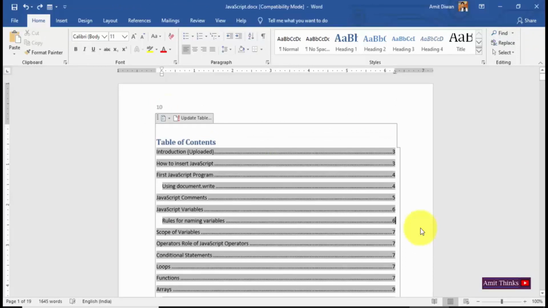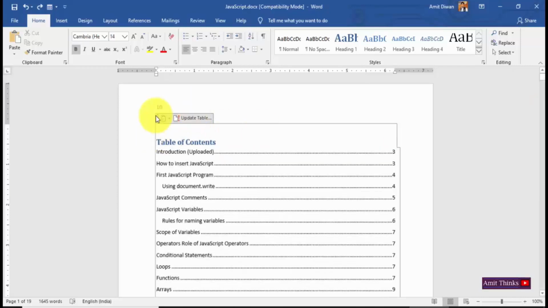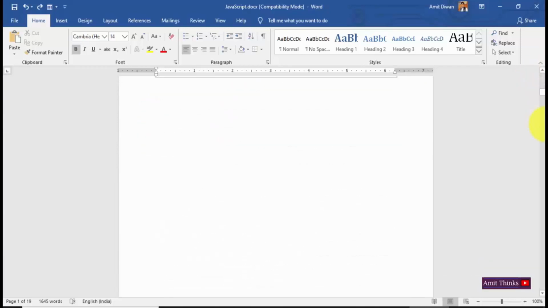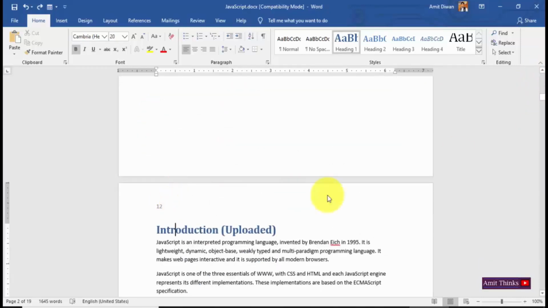So in this video, we saw how we can easily add page numbers to a Word doc. We inserted page numbers in the top, in the bottom, in the margins, and also we began the page number from a particular number, that is 10th. So page number 1 was 10th, page number 2 was 11th, page number 3 was 12th.